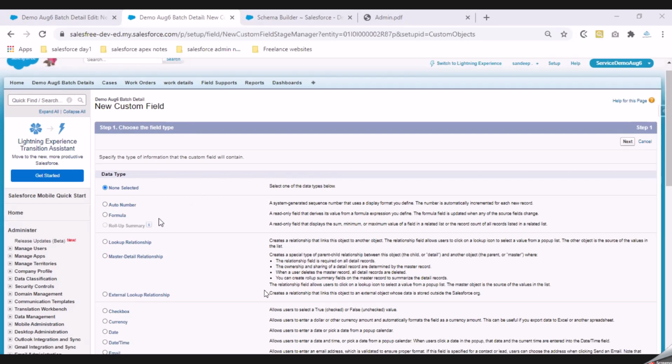All right. So basically what I am doing here is clicking on a new field just so that I can get this definition up on the parallel screen so that I can show it to you. All right. So what is this lookup relationship doing? It is creating a relationship that links this object to another object.